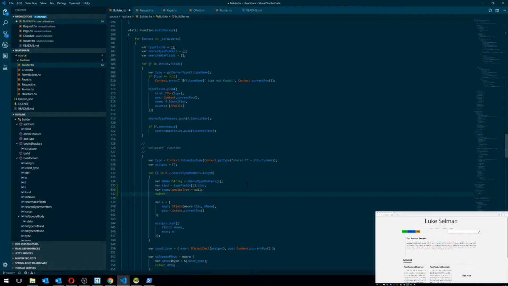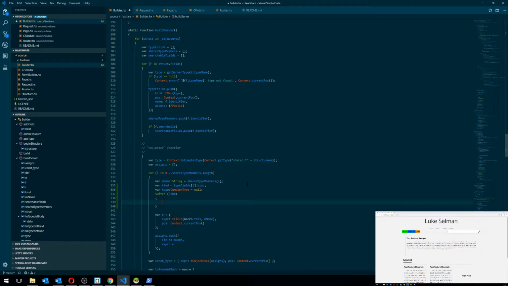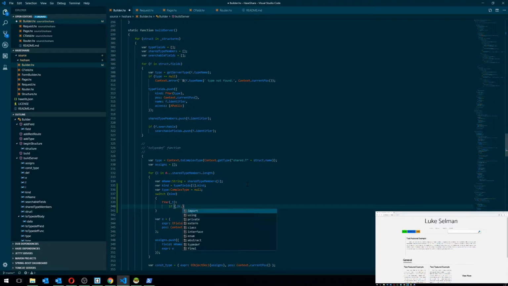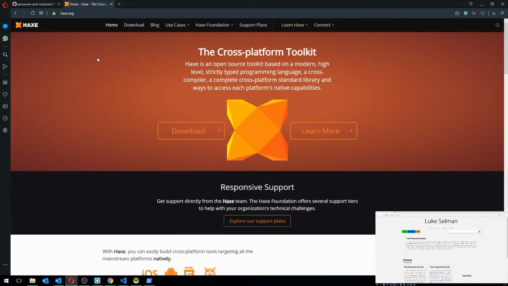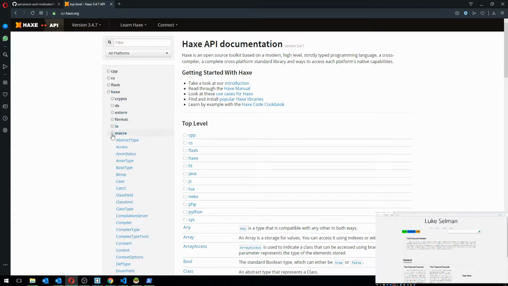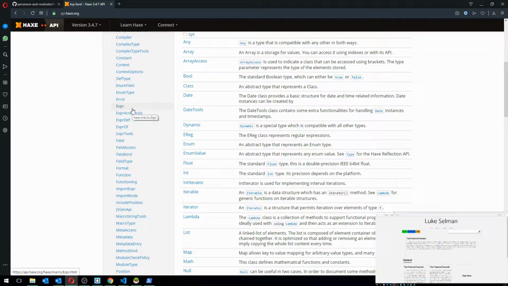And then what I'm going to do is switch on the kind, and the FVar is whatever our type is, so t, and so all I want to do is make sure that, if the underscore t, let's just double check that on the Haxe GitHub page, by the way. So if I were to go here and go to API documentation, Haxe macro, let's see.